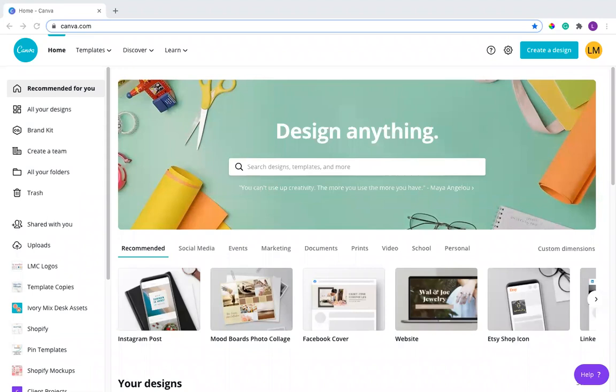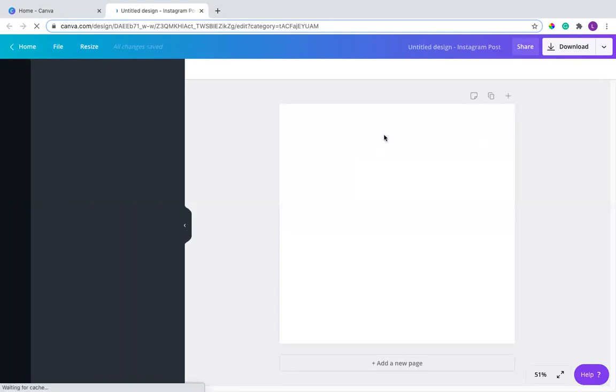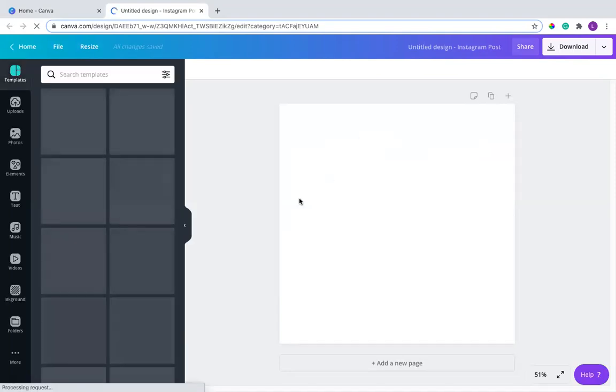So I'm going to jump right in. I'm going to show you some easy ways that you can use this feature to do some really cool stuff for your business. So let's get started. All right, so I'm here in my Canva account and I'm just going to come right up to create design. And I'm going to select Instagram post just so I have a nice square artboard to work off of. So here's my empty artboard here.